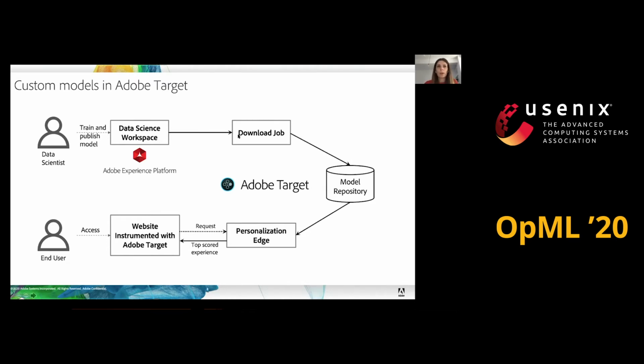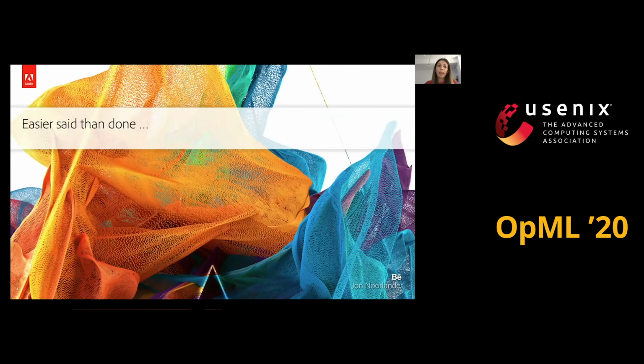For the second part, we can download the model from the data science workspace, store it into our model repository together with the rest of our models, of the Target models, and use it from the personalization edge at runtime for inference. Sometimes this is easier said than done.